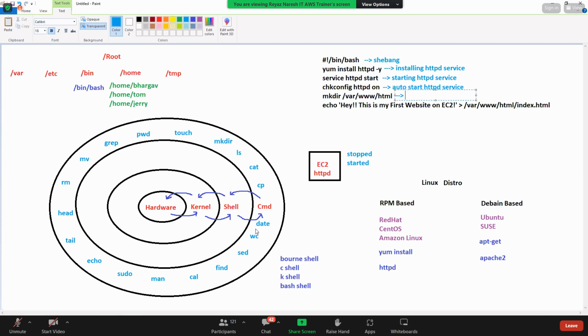So you have a web server. What is a web server? HTTPD, right? So this HTTPD will create this directory called /var/www/html. Which directory? /var/www/html. If you put the application in this directory only, then only the web server will consider that an application. If you put it somewhere in /etc, will HTTPD take care? No.